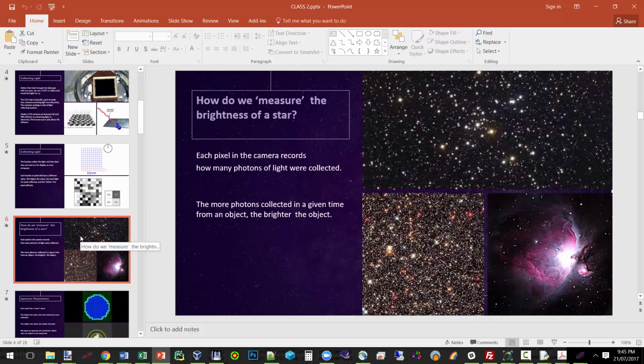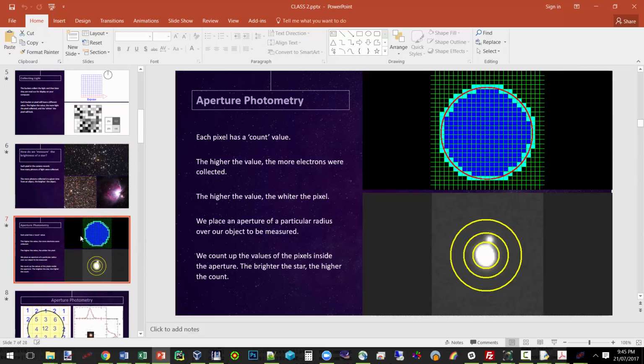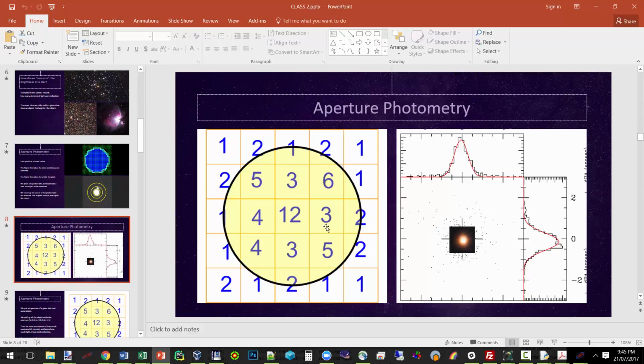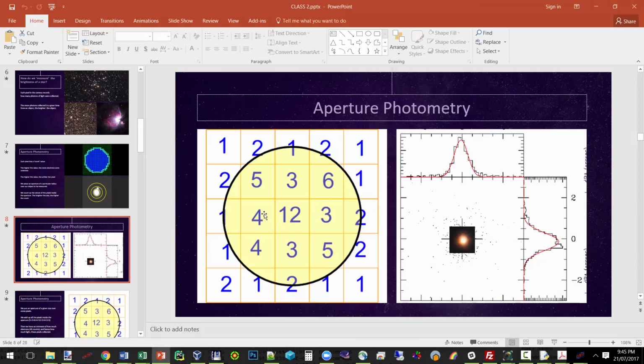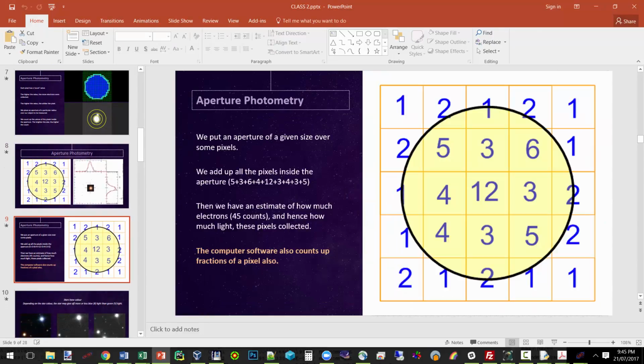So what we do is we put a circle around the star and then count up all the light within the star. I made a kind of simple example here. If we're going to measure this star, these are the numbers from the pixels. If we have a look at the image, we can scroll over and you see the count changes. There's a variation just due to the noise. Then we can add them up, and it's 45 counts if we add them all up.